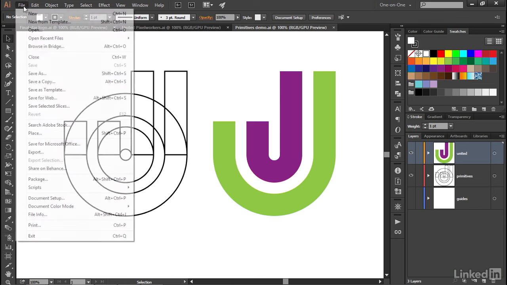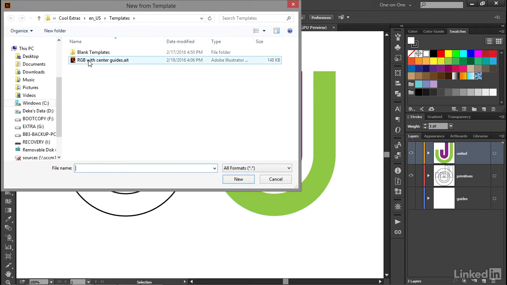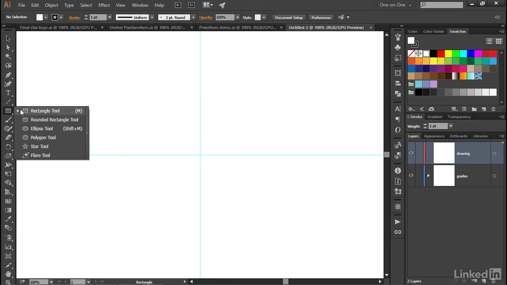And so the first step is to go up to the File menu and choose New from Template, and then I'll go ahead and load that Center Guides template by double-clicking on it. And next what we want to do is select the Ellipse tool, which you can get from the Shape Tool flyout menu. And notice if you went ahead and modified your keyboard shortcuts back in Chapter 11 of the Fundamentals course, that you have a shortcut now of Shift-M to complement the Rectangle tool's M.